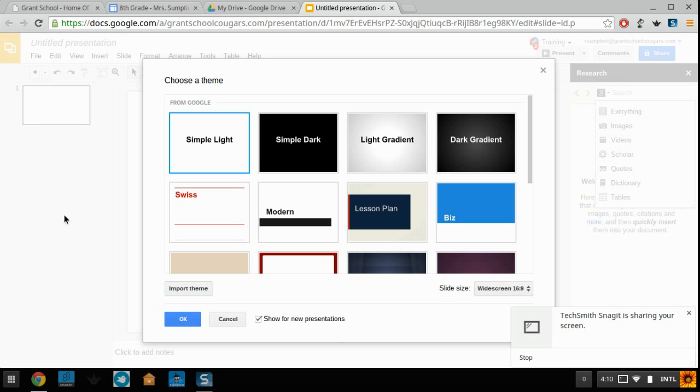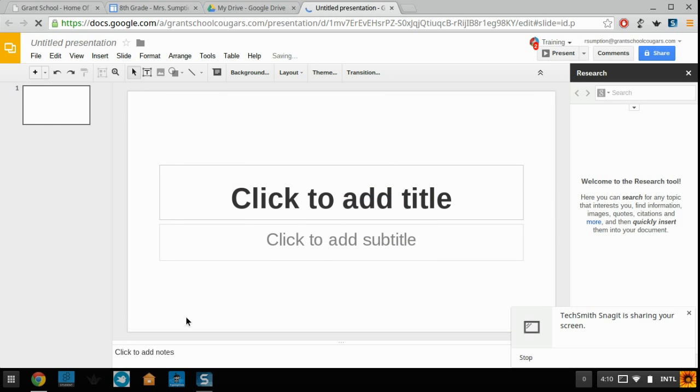Okay, the first thing that it's going to ask you to do in Google Presentation is select a theme. And I'm going to just select Simple Light. And you can obviously select a different theme, but I'm going to make it easy here and I'm going to click OK. And I'm going to need 11 slides because I have 11 interrogative words.